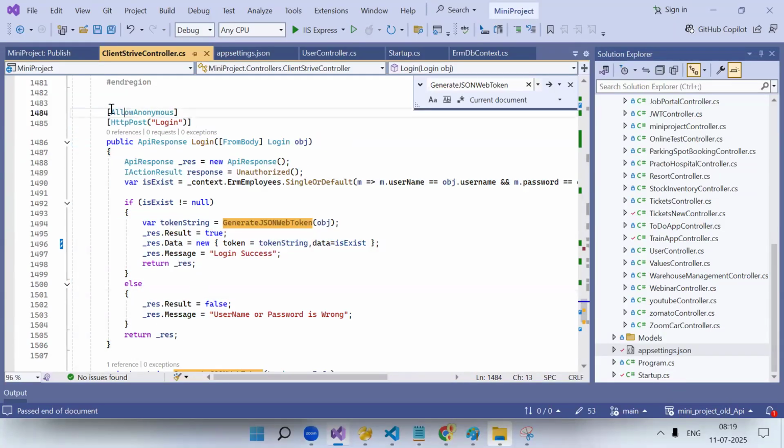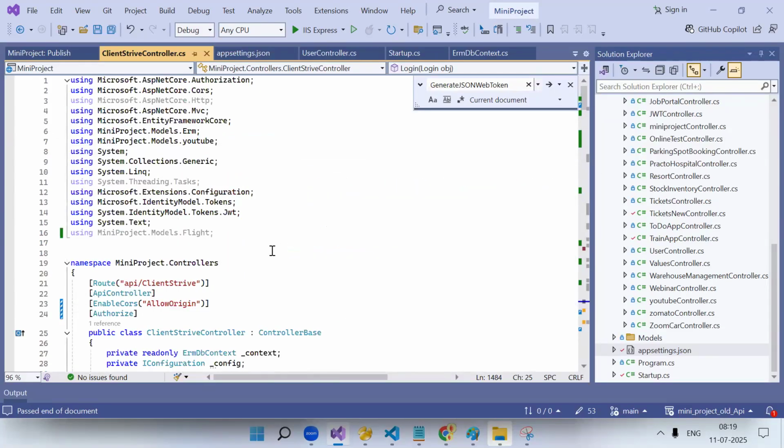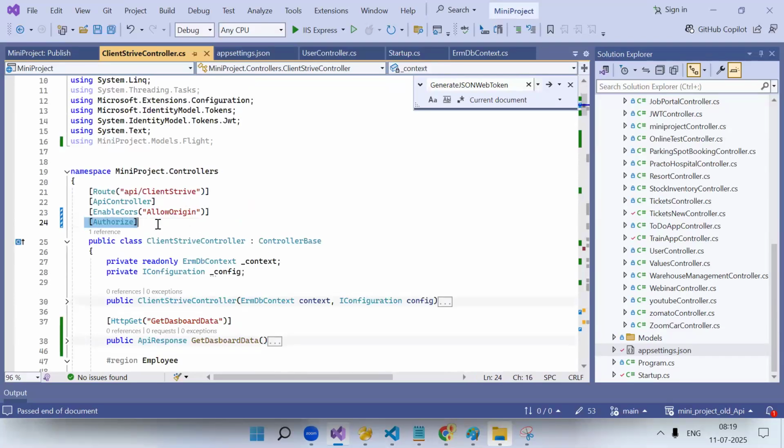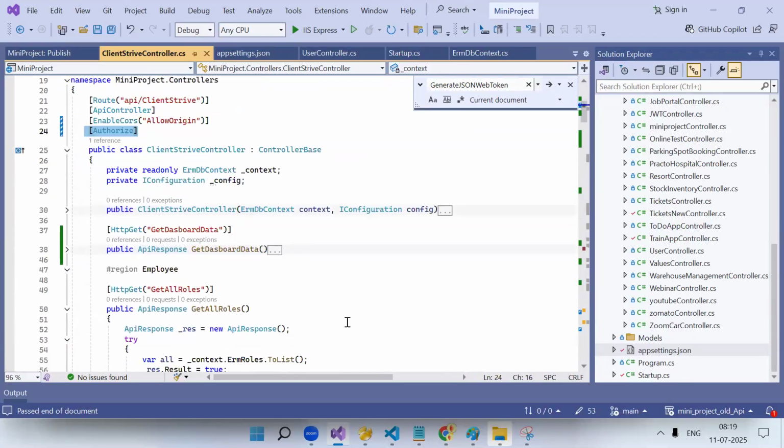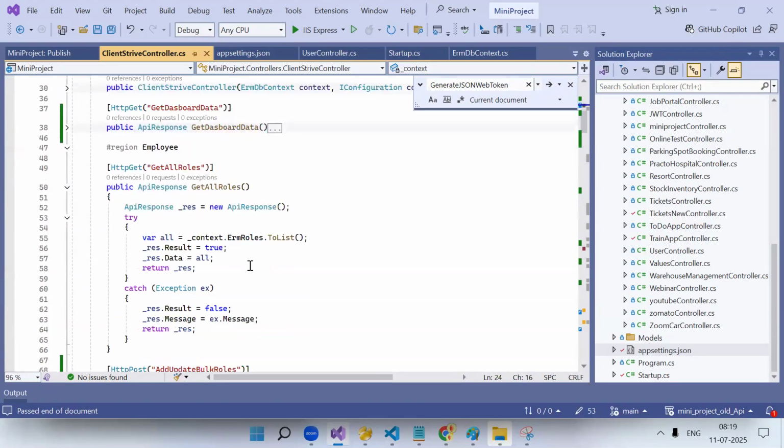Here you can see I have added allow anonymous. That's why without providing the token also you are able to access it. But if you check the controller, above the controller I have added authorize, which means all the APIs are authenticated. You can add this on every method also, but instead of adding it on every method, we have added it over here. Just our login API has the anonymous. Got it?